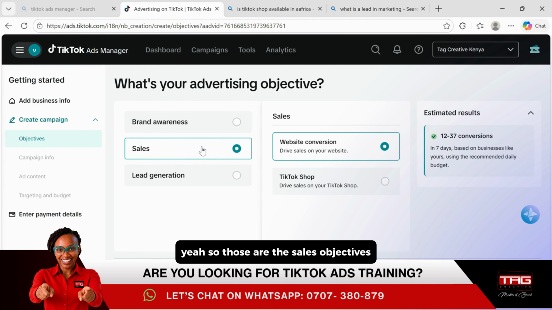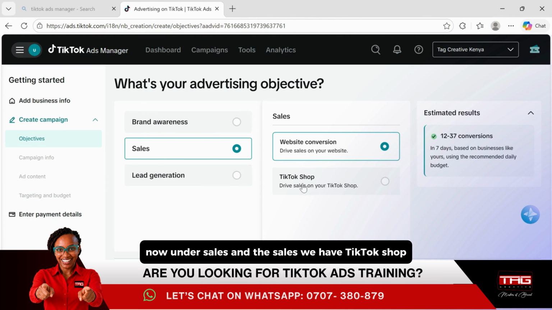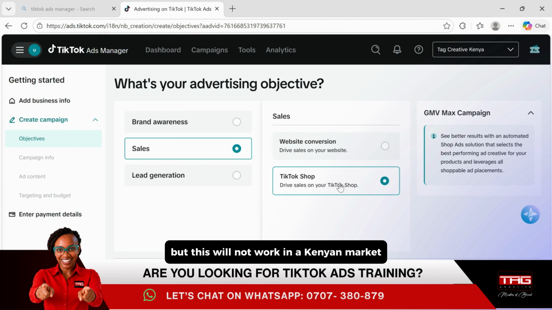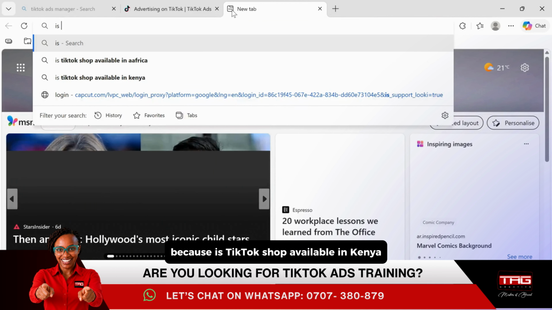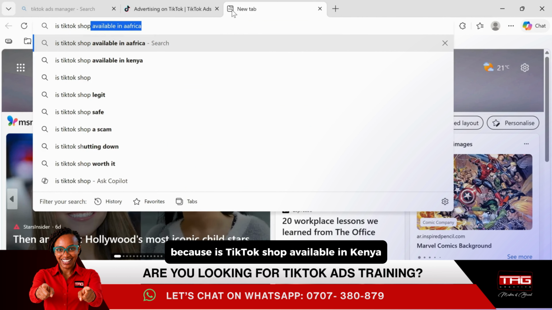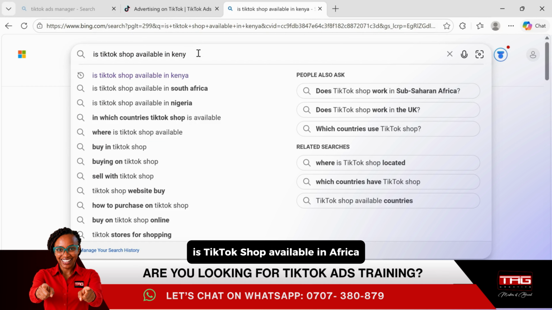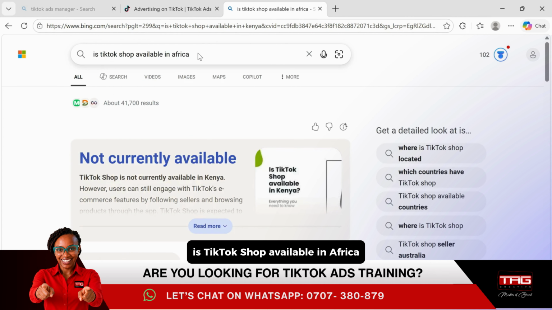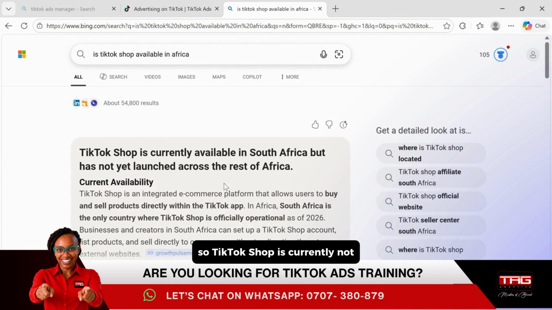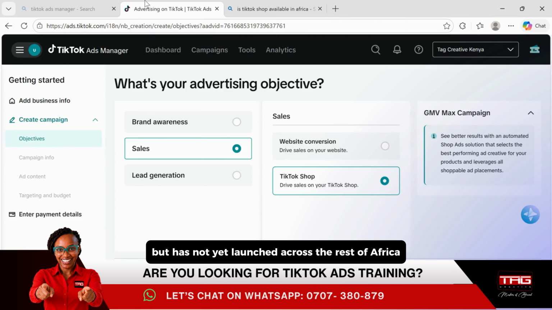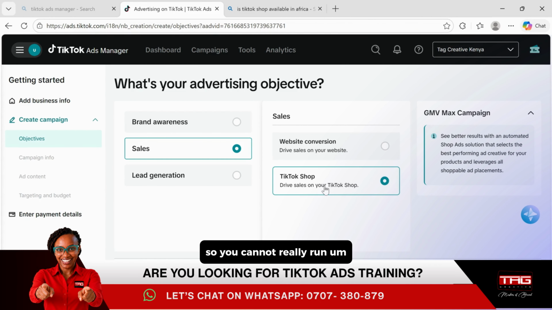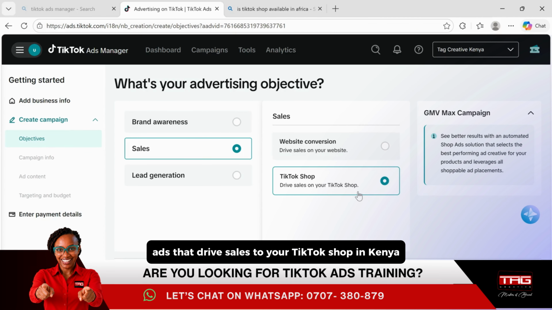So those are the sales objectives. Now under sales, we have TikTok Shop, but this will not work in a Kenyan market. Is TikTok Shop available in Kenya? Not currently available. Is TikTok Shop available in Africa? TikTok Shop is currently available in South Africa, but has not yet launched across the rest of Africa. So you cannot really run ads that drive sales to your TikTok Shop in Kenya.